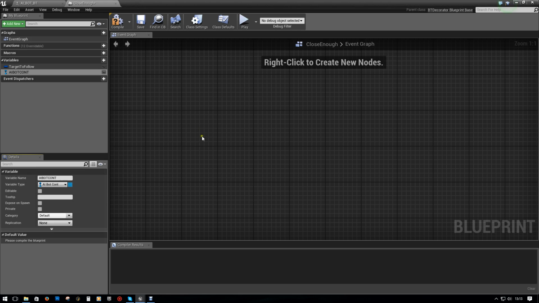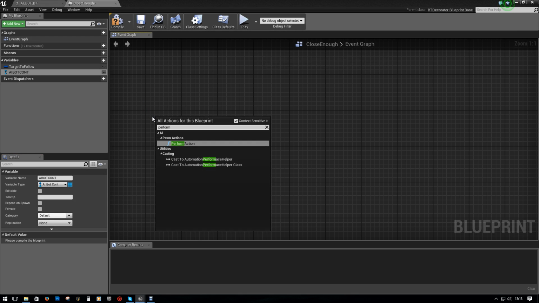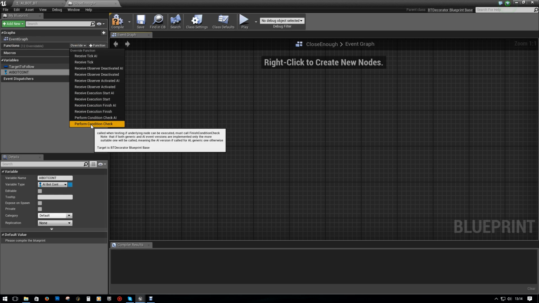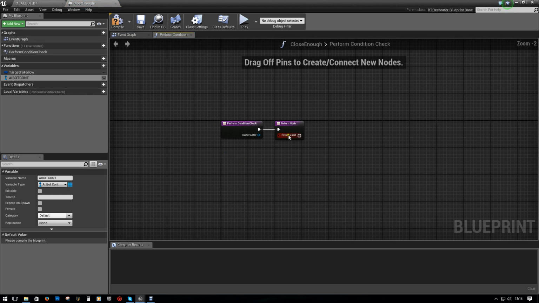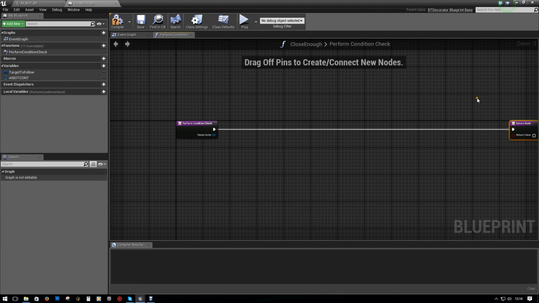Alright, next thing you need to do is come up here to functions, override, perform condition check. What this is going to do is, this is the if statement right here. If this is true, do this. If this is false, do that. Okay, this is the if.